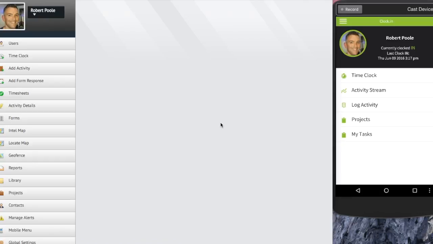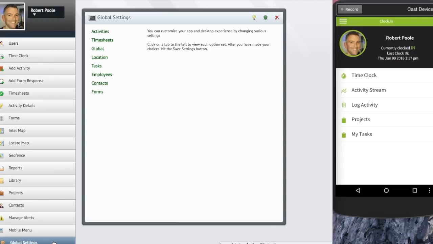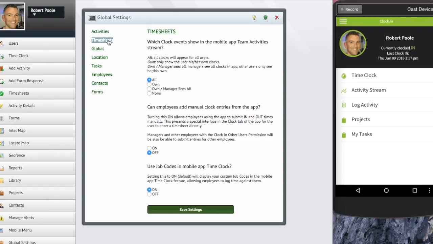Time clock feature allows your mobile workforce to accurately enter time while out in the field. One of the things you'll want to do when you get started is go to the global settings in the manager's desktop and customize the look of your time clock for your users. Depending on what you'd like to add, first visit the timesheets section.